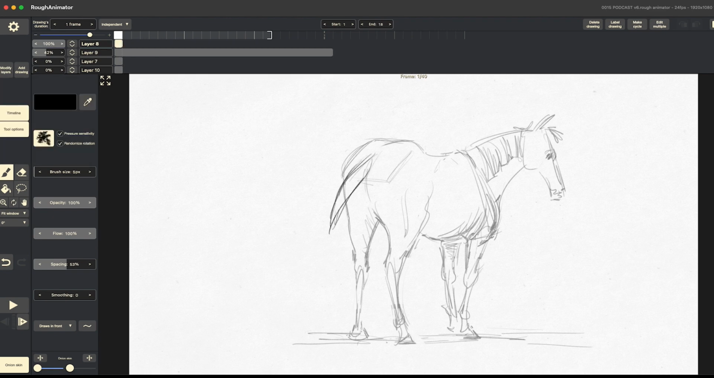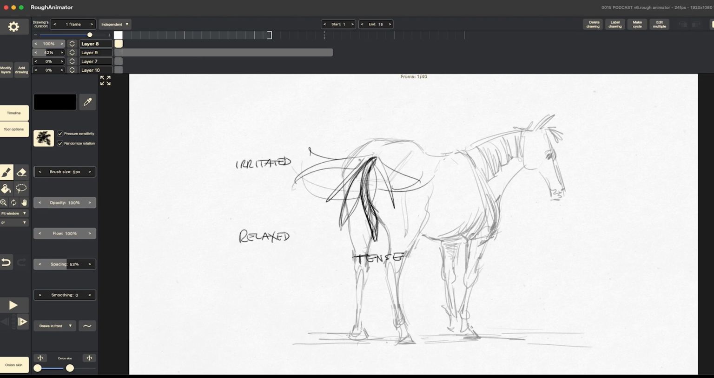Let's look at the body language of a horse's tail. This would be a relaxed horse, loose and down. A tense horse tucks his tail between its legs. Irritation is wagging back and forth or flicking the tail. A spirited horse would have its tail up, it's alert. And those are the general body language of a tail of a horse.